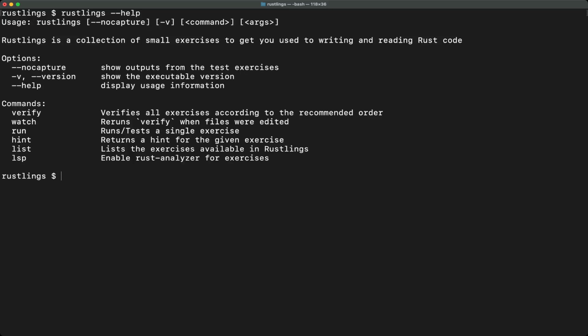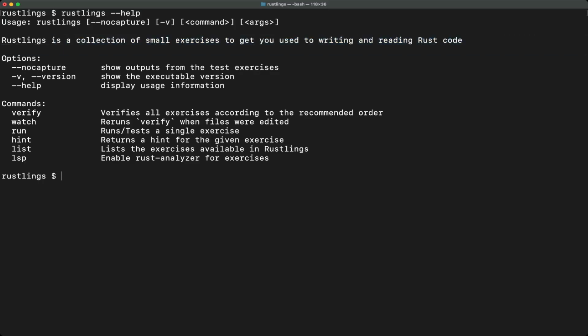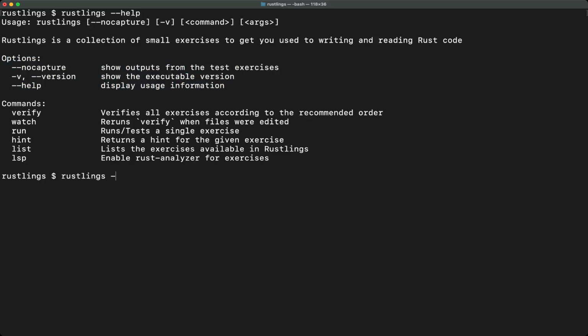Before running any command, let me show you what the help of Rustlings looks like. Rustlings is a collection of small exercises to get you used to writing and reading Rust code. There are some options like version and all that. So what's the version of this? It's v5. There's help, which shows this, and then there is verify, which verifies all exercises according to the recommended order. Then there is watch mode, which they recommend, and run, which runs or tests a single exercise. Hint returns a hint for the given exercise. List shows the exercises available. LSP is something that we just ran, which enables the Rust Analyzer for exercises.